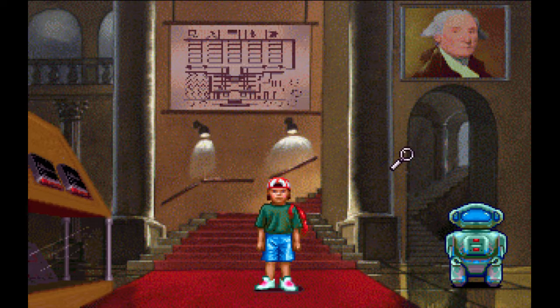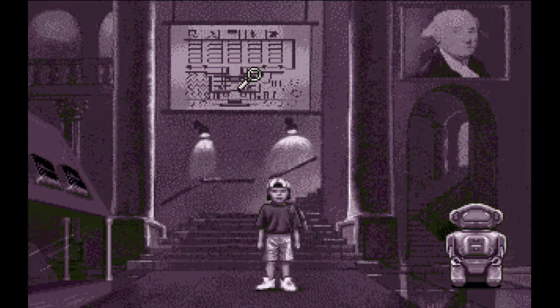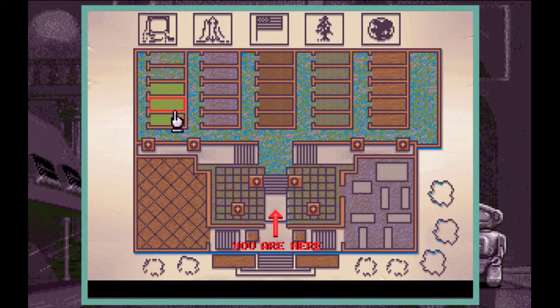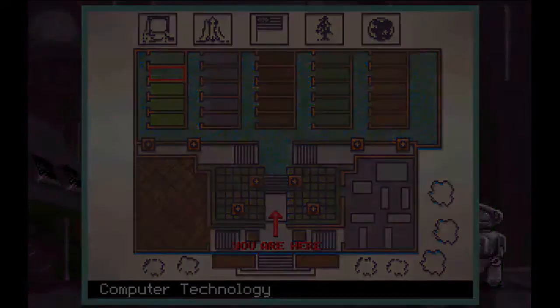I'm Jesse. We did about 3 of these in the computer hall last time, so we'll go ahead and keep on moving back. Next up we'll do computer technology.